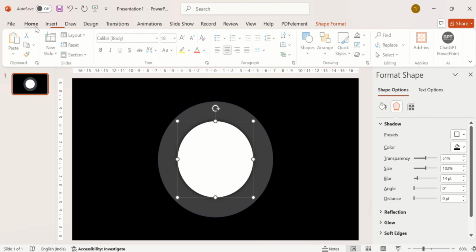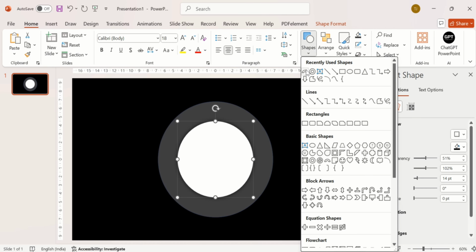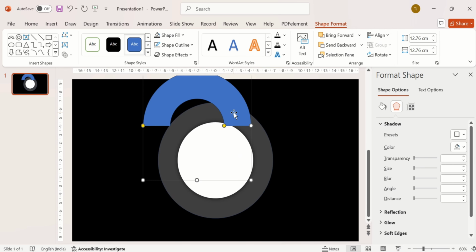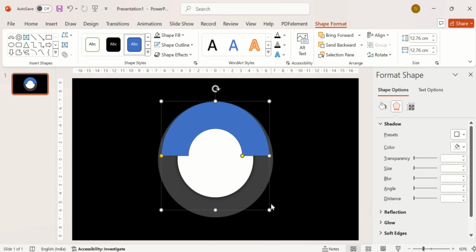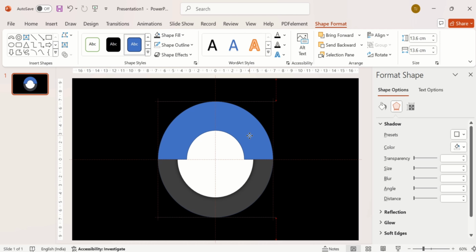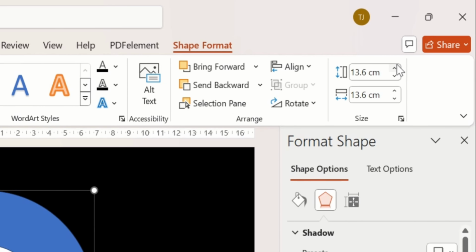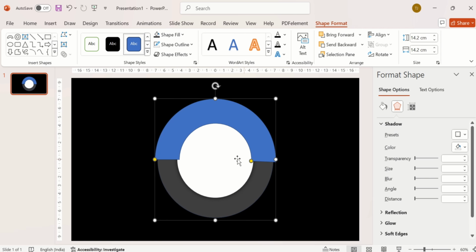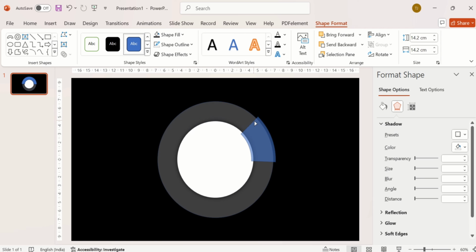Then again go to Shapes and insert a block arc. Make its size little bit bigger than the existing shape. You can check the dimensions that I set for it. And then align it in center and middle. Now reduce its width with the help of this small yellow point. And change its color according to your choice.